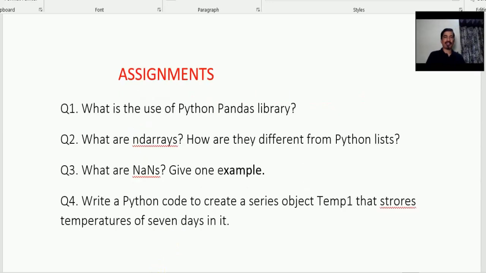Now I am giving you a few assignments, a few questions. Those questions will be solved by using a Python IDE. You can use a Python IDE or you can use Spyder. And I'm showing them on the screen. Please note down the questions.